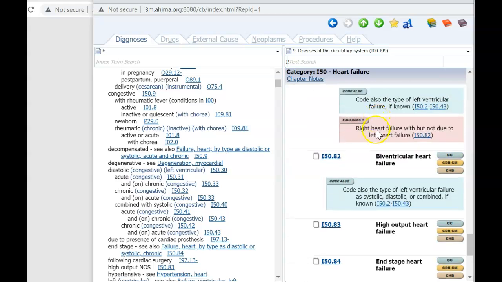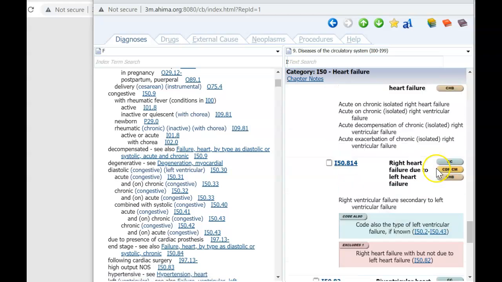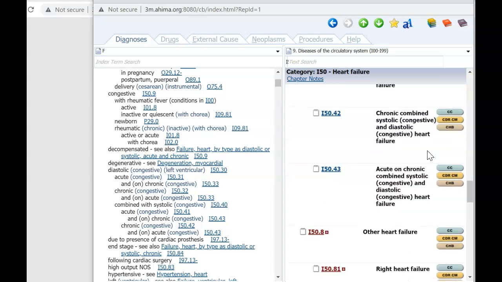Let's go find an Excludes 1. All right, right heart failure, but not due to the left heart failure. Okay, that means I do code that also. So a couple of things, again, review those notes.